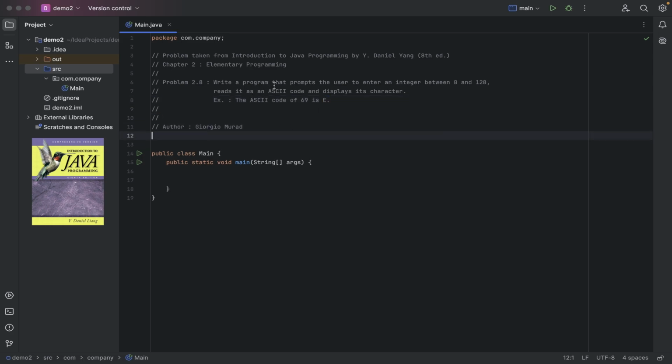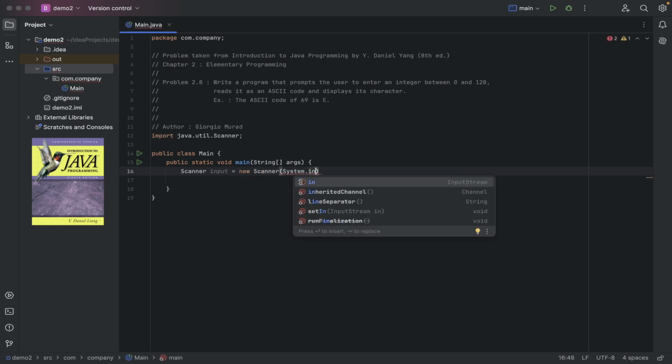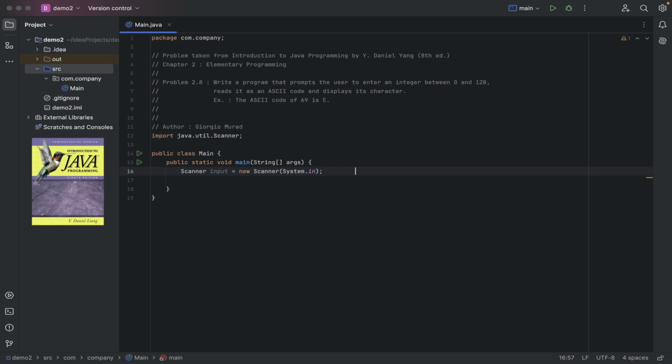Okay, so to start, to prompt the user, I'm going to need to import Scanner. So java.util.Scanner. Next, I'm going to start declaring my Scanner object. Name its reference as input equal new Scanner(System.in). Let me comment this: Scanner reference to gather user input.